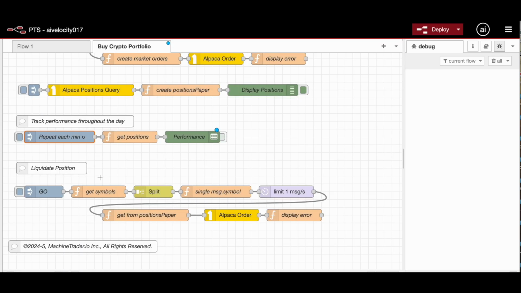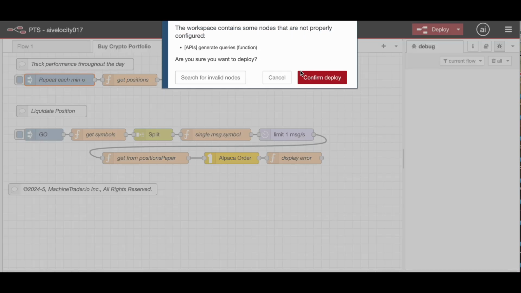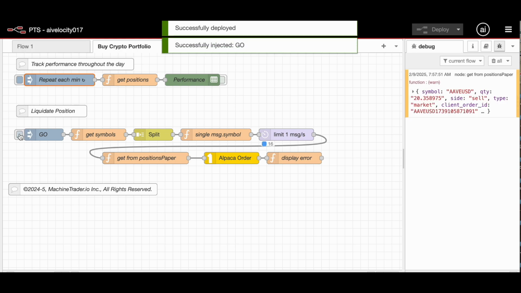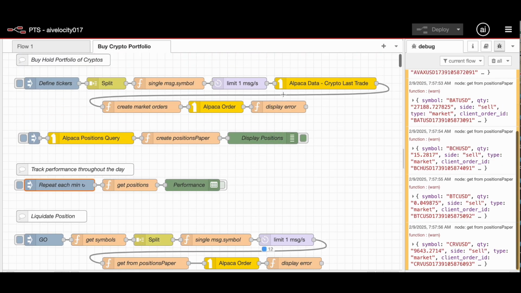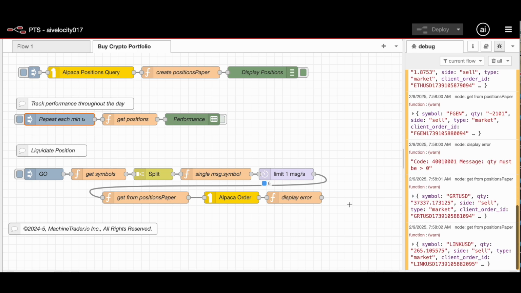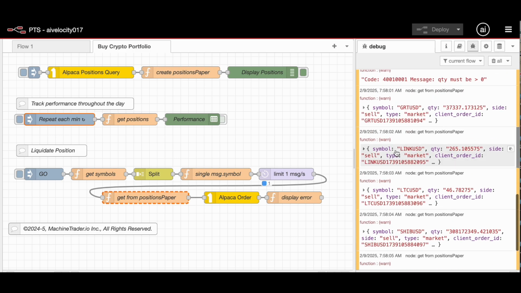I don't want to hold on to these. I was just doing this for demonstration. So this flow allows me to sell everything that I'm holding. Again, it works very similarly to this one. It limits to one message per second, and it's getting the position. And it's generating any error messages if there are any.